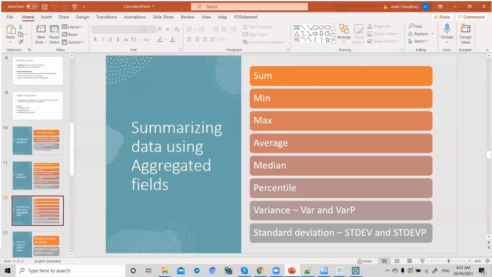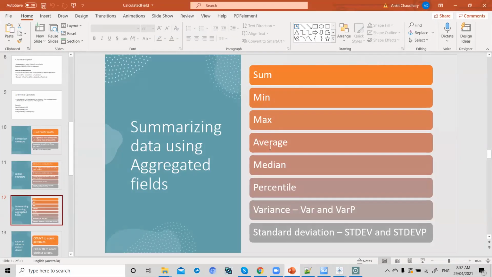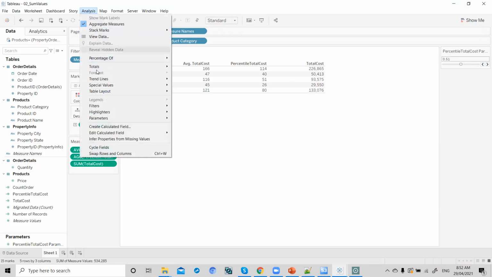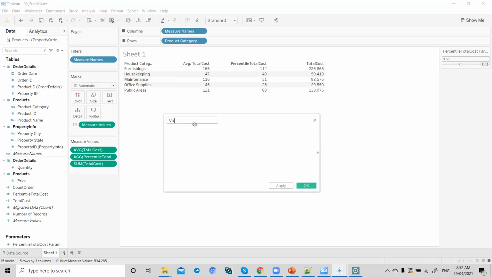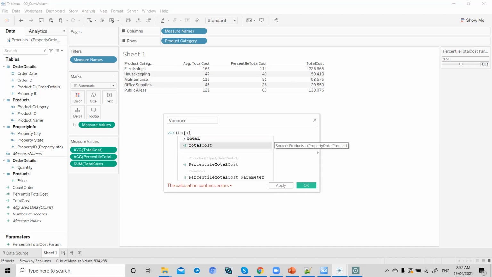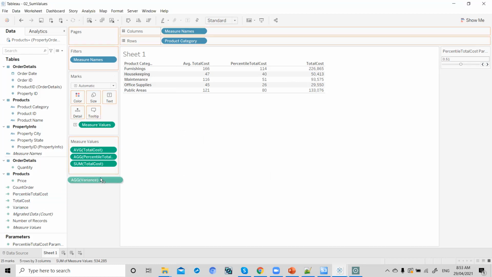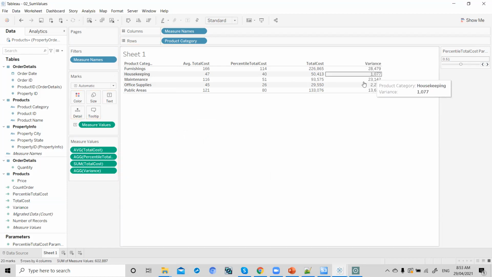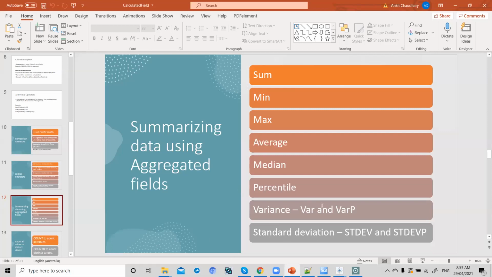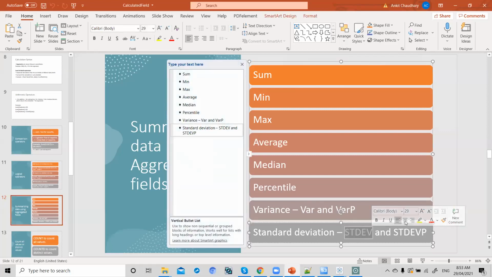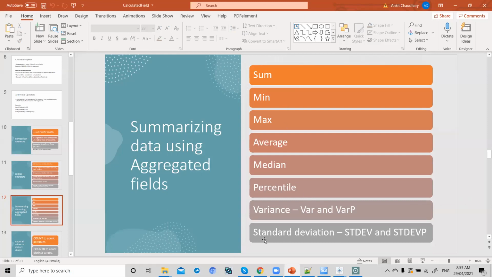So in this way we can do sum, mean, max, average, median, percentile, and even variance we can calculate. If you want to calculate variance, we have var, and then we can pass my total cost. So here we have added variance. We can add variance and standard deviation. So these are the functions I have added here. You can refer to this and change.